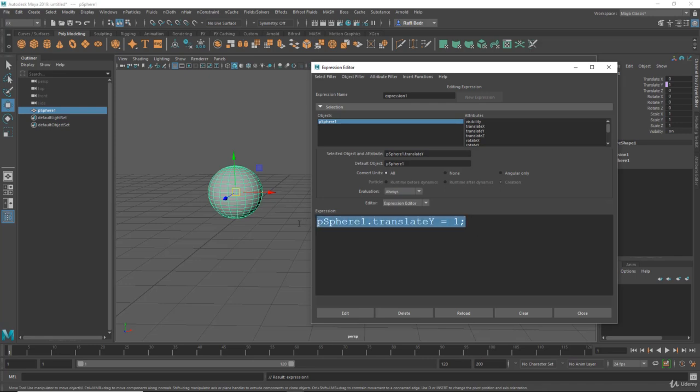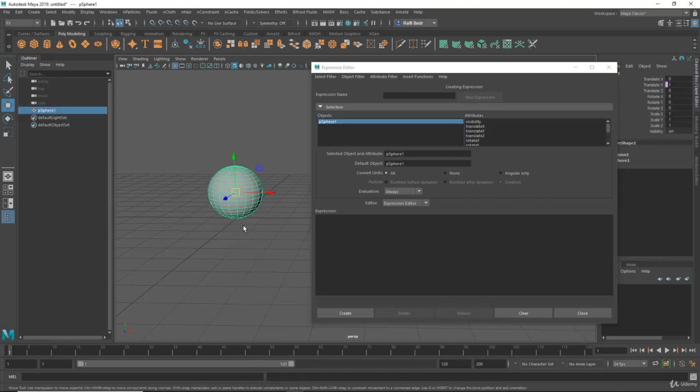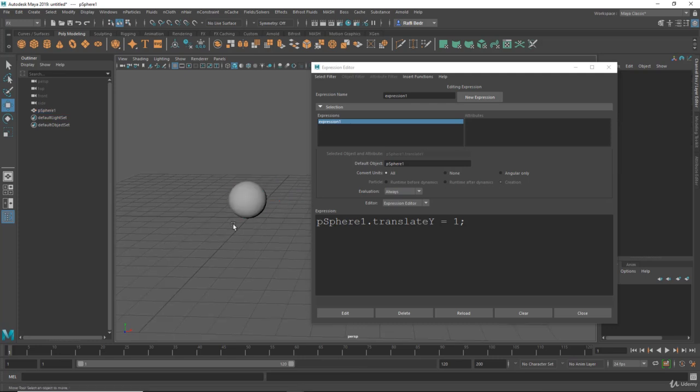And now if you deselect the sphere in the viewport, for example, and select that again, as you see, I don't see the expression in the expression editor. So you must come over the translate Y in order to see that. Or you can go to select filter and click by expression name in order to see the expression here. So this is important.